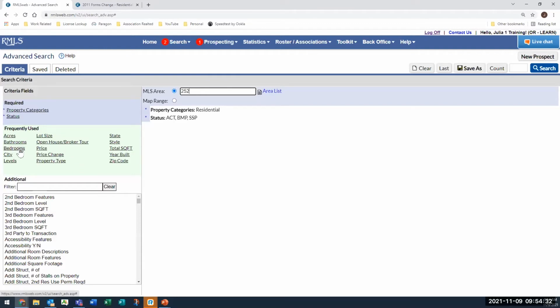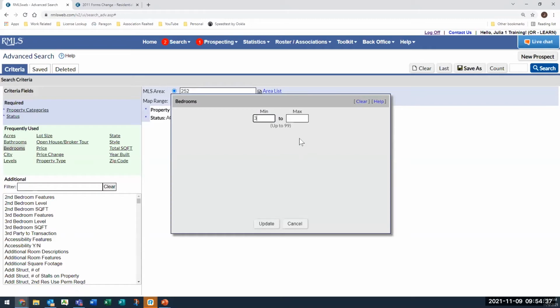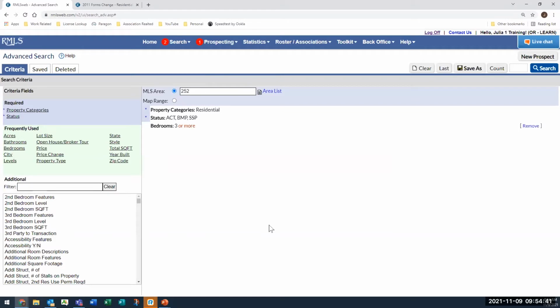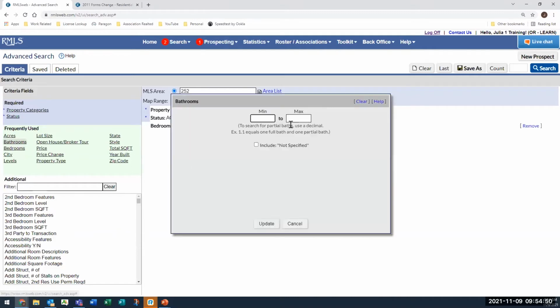So I'm going to go ahead and add a few things. I'm in area 252. I'm going to put in bedrooms. I want a minimum of 3, but no maximum. I want 3 or more. You do not have to put in both a minimum and a maximum. You can do one or the other. Bathrooms, I want 1.1 to 3.